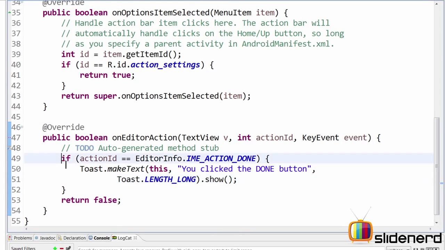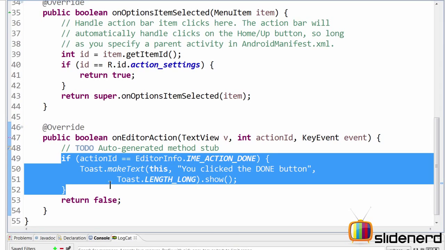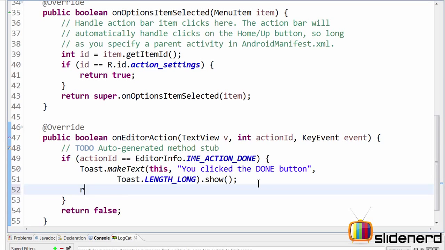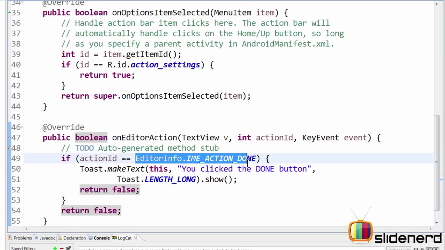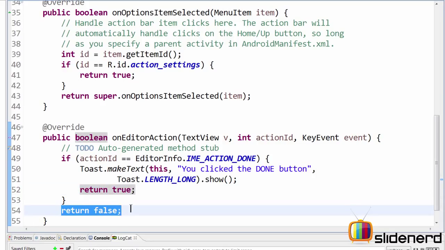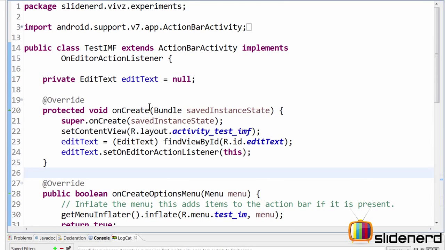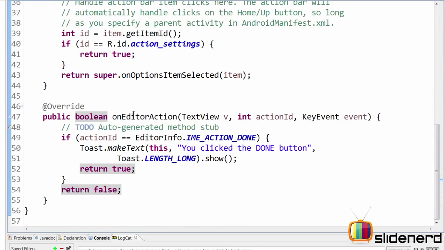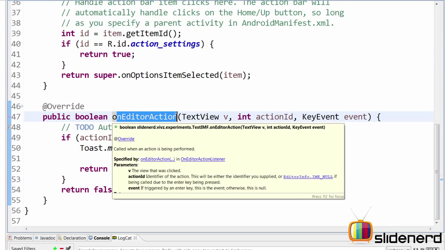Also, if you have successfully handled the action, then you should return true from here. Otherwise, you should return false. So in our case, if the action is done, we are going to return true over here. Oops, sorry about that. Otherwise, in all other cases, what we simply return is false for other action IDs. Now that is done over here. Let's take a look. Let's run this app and figure out if our onEditorAction gets called or not.